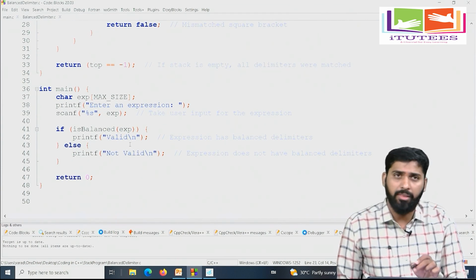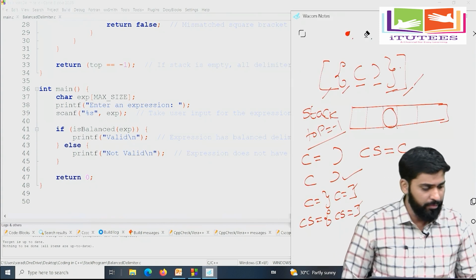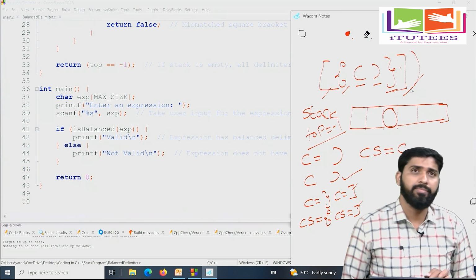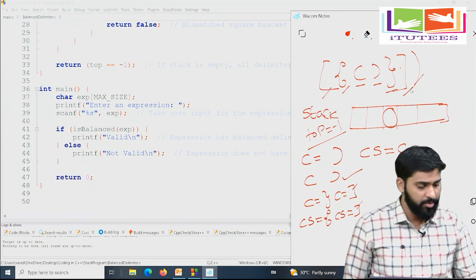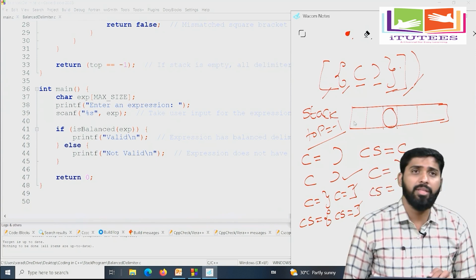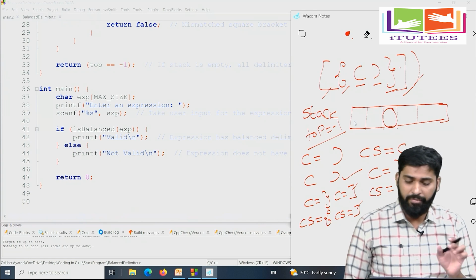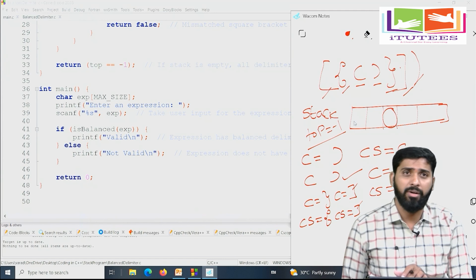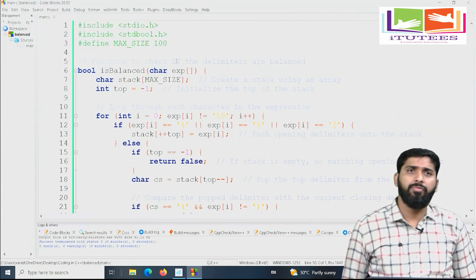We print valid. For example, if you have another extra bracket here, then what is C? C equals closing. So what is CS? Nothing in the stack. So we return false there, and we are going to print not valid. So now we execute the program.